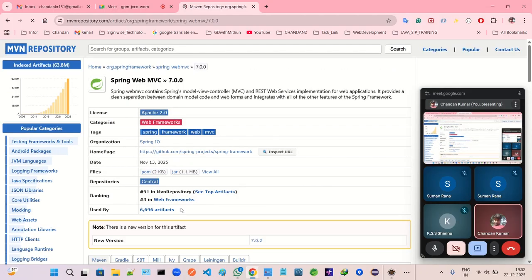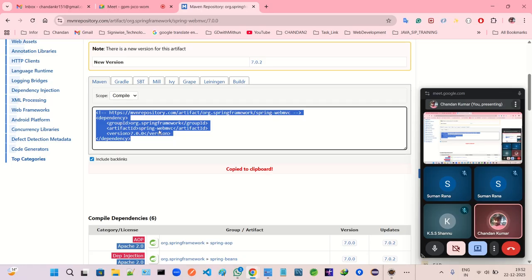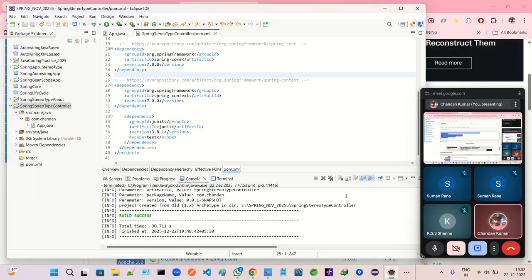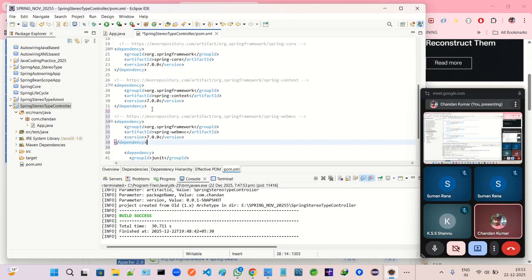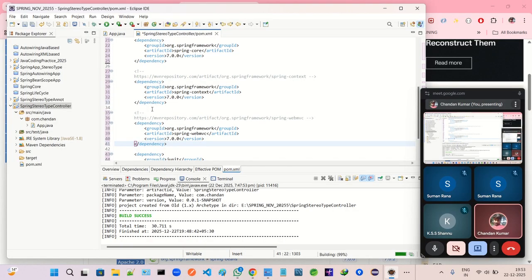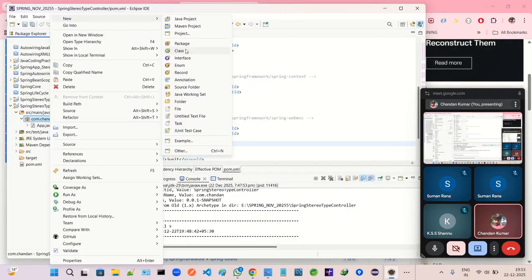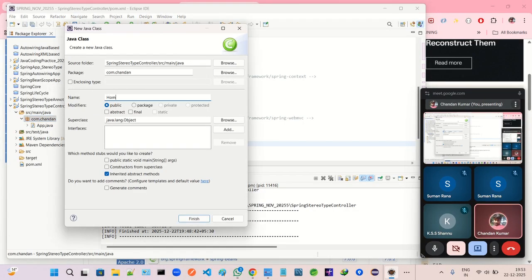Just click on it, get copied, right? Come here and paste it where? Here. Control B. Is that done? Yes, this is done. Now next thing is what? We need to create a controller, HomeController. This is the name of that Java class, only name.